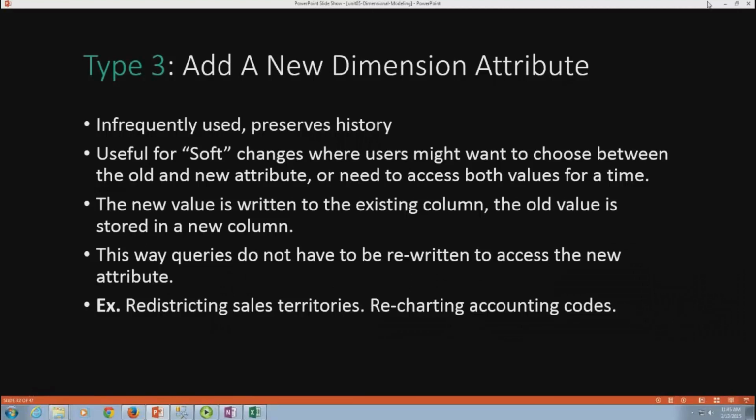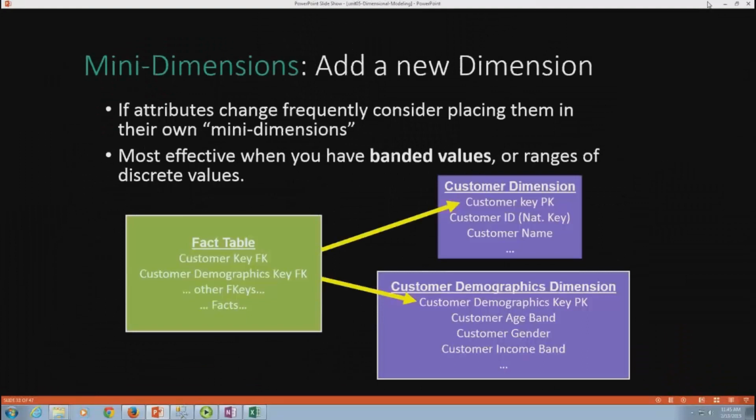So that's an example of type 3. So type 3, you're adding a column to the table. Type 2, you're adding rows to the table. Type 1, you're just rewriting the data. The last one is called a mini dimension, and what we do here is when there's a lot of data that changes in the dimension, we take all the stuff that changes and we actually put it in its own dimension. So I'll give you an example of that.